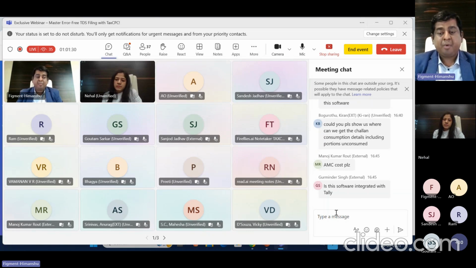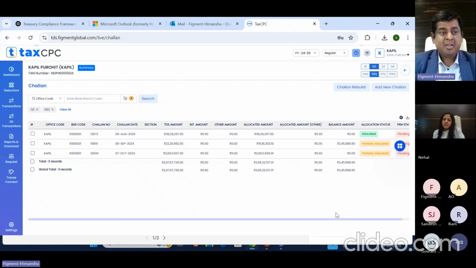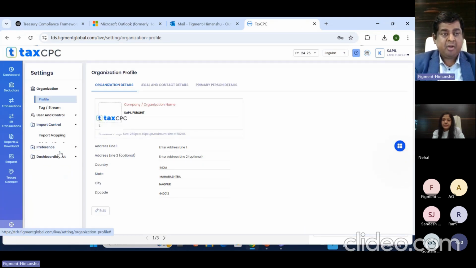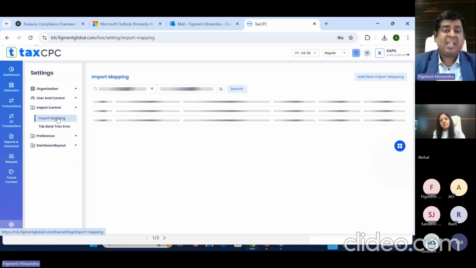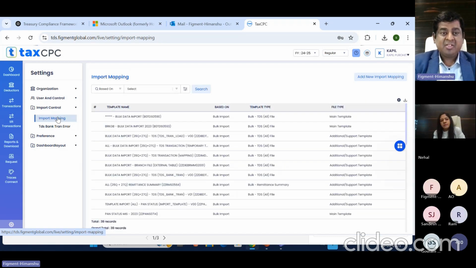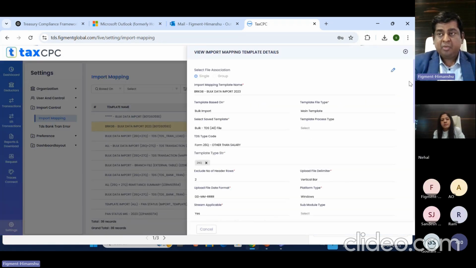So how can you do the import? I'm just showcasing it one more time. Under the setting tabs, we have the import control. You have to do the import mapping. This is a one-time activity because whenever you are exporting the data from Tally, it comes in the same format only. Just go to the data import option and do the import mapping.